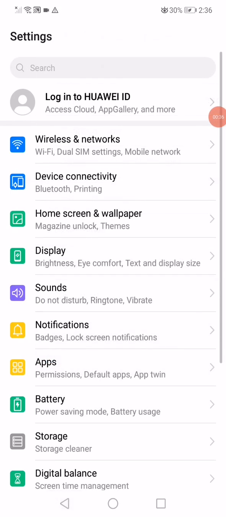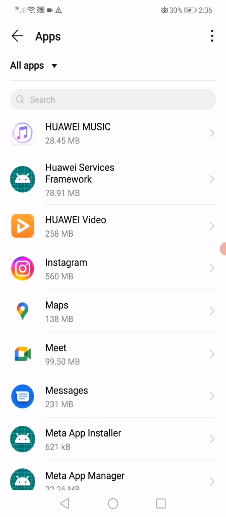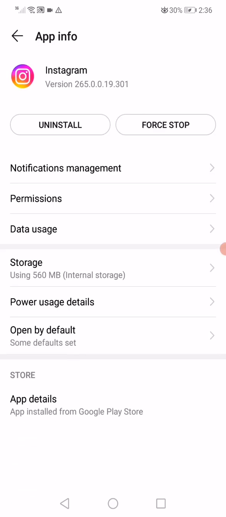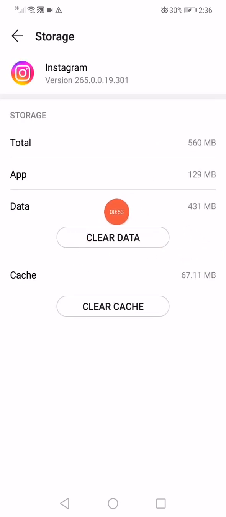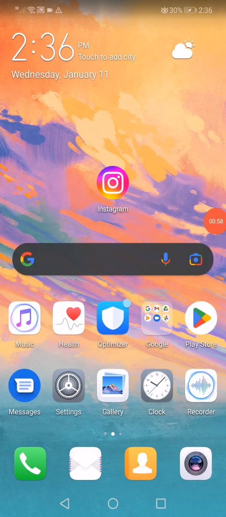Now, the last thing you want to do is go to the apps manager, open the apps, and then go to the Instagram app right here. Now, all you want to do on the app information page is click on the force stop option, and then click on storage, click on clear data, clear cache, and the last thing you want to do is restart your phone, reopen Instagram, and that's it.